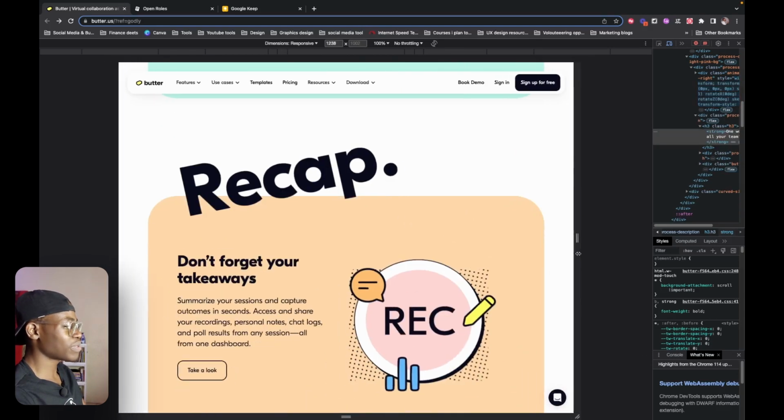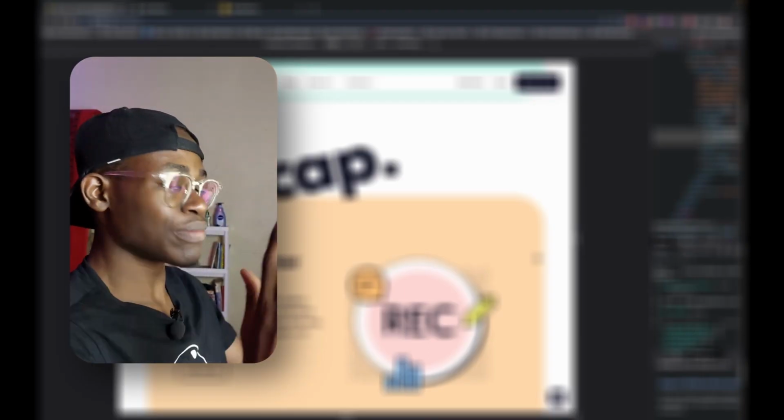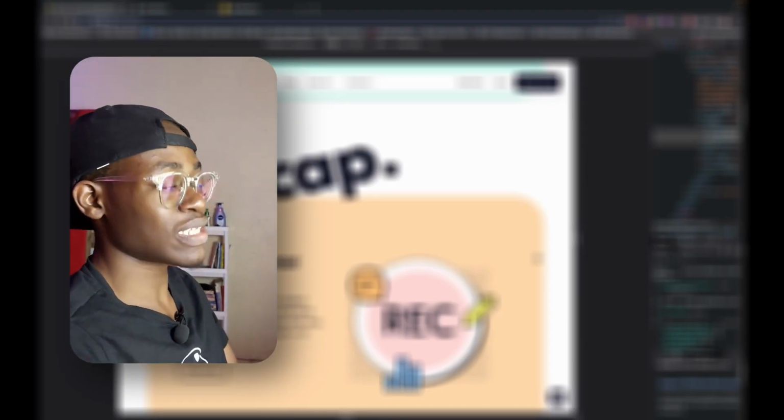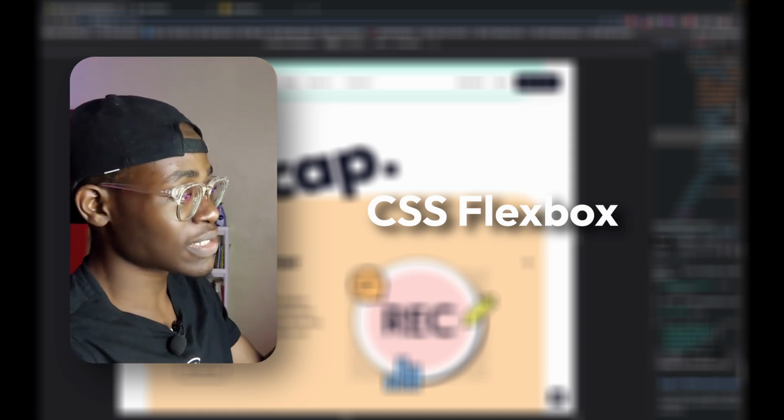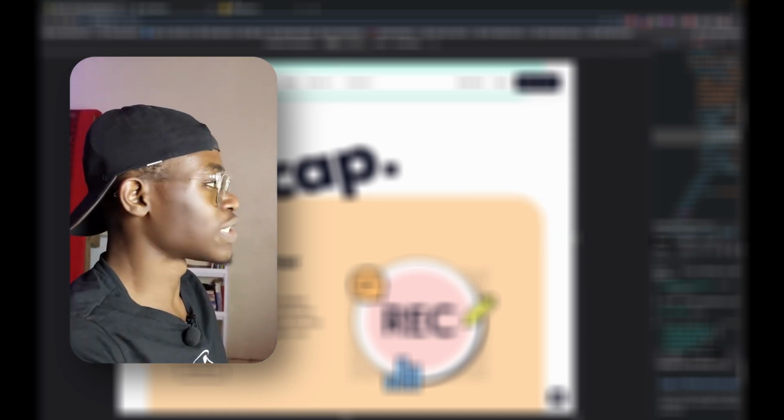So that's the basic idea behind auto layout. How this can be resized easily. How it makes it scalable, and all. Well, in web design, it's called CSS Flexbox. But in design, let's call it auto layout.